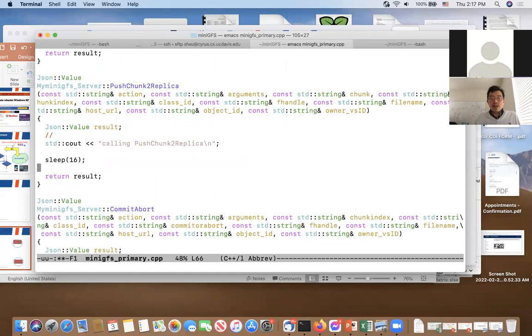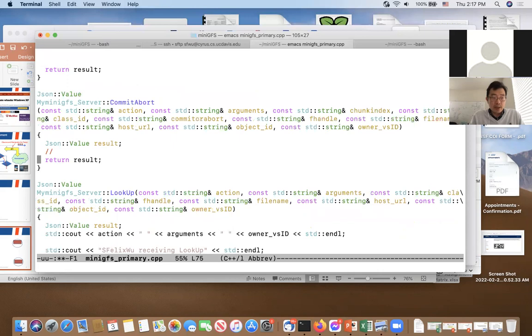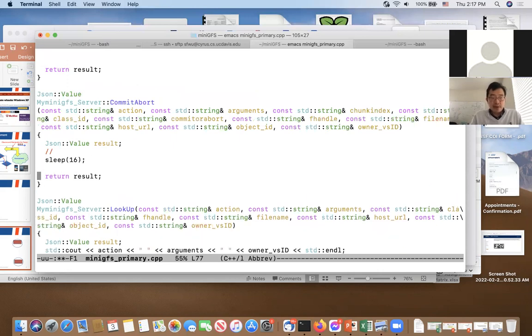Okay, I sleep for 16 seconds. That means during the 16 seconds, the file has not been updated. But maybe this is actually a bad idea. I shouldn't do this sleep 16. I should actually do a commit abort here. I do a 16 second.